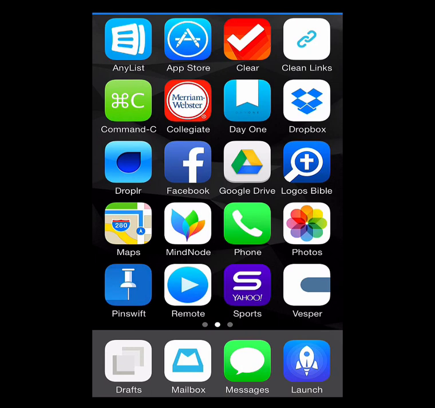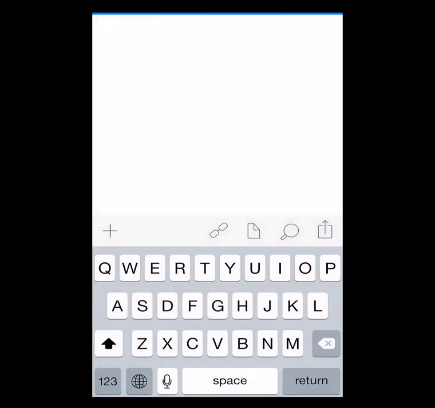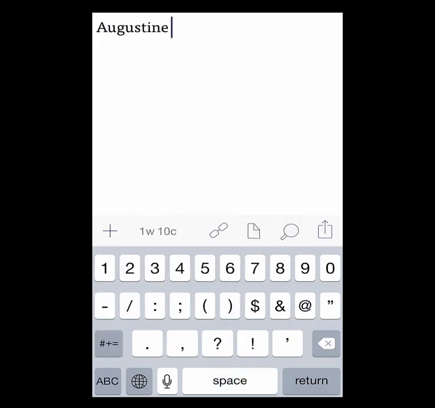So if we open up Drafts, we see we're introduced with a nice clean interface, and at the top there's plenty of room to type, and then you have your keyboard with some actions that you can do. Now, the first thing we're going to do is, let's say you had the book On Christian Doctrine by Augustine recommended to you. So I'm just going to type this in here.